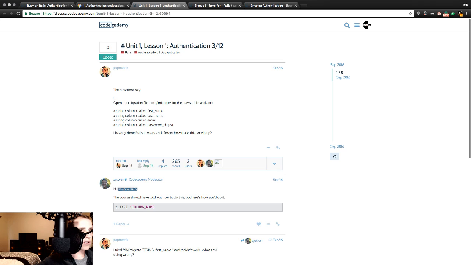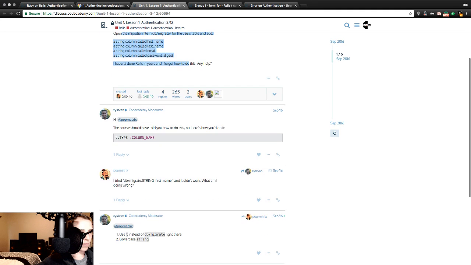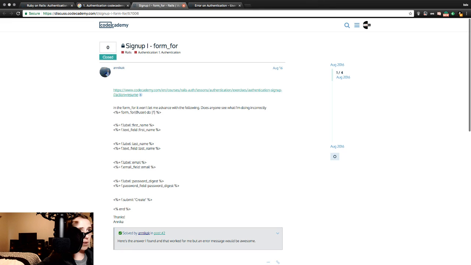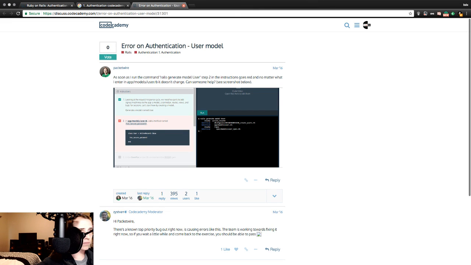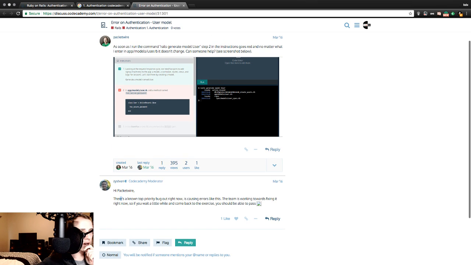Close out of this. Directions say migration file, string, column. I haven't done Rails in years, forgot how to do this. Column name, beautiful, close, sign up. There's a known top priority bug out there causing an error like this. Team is working towards fixing it.